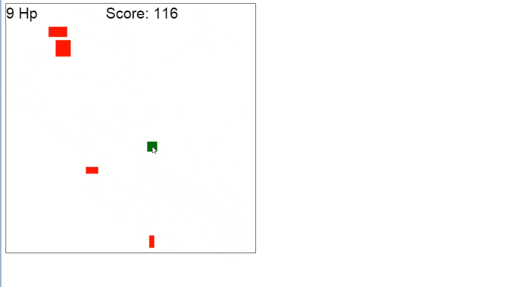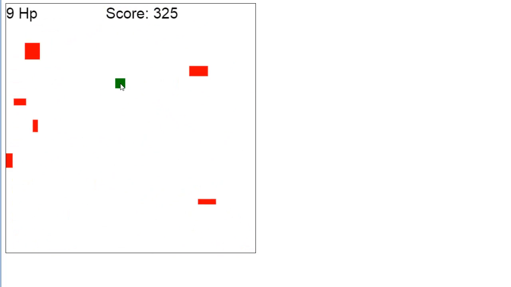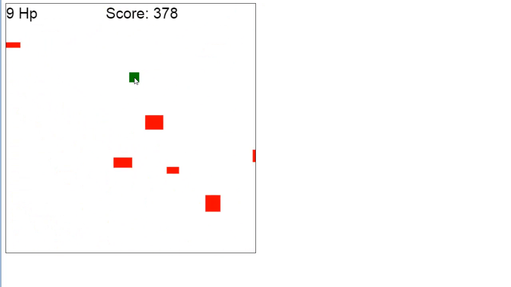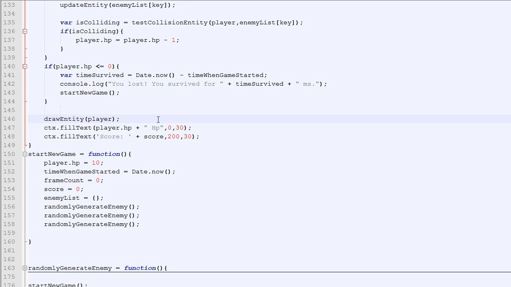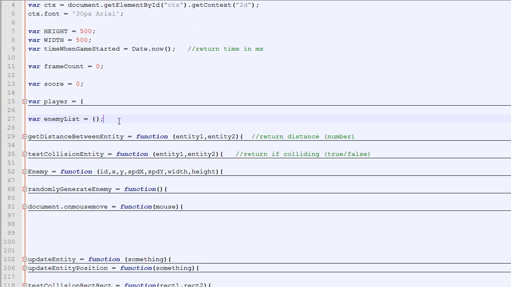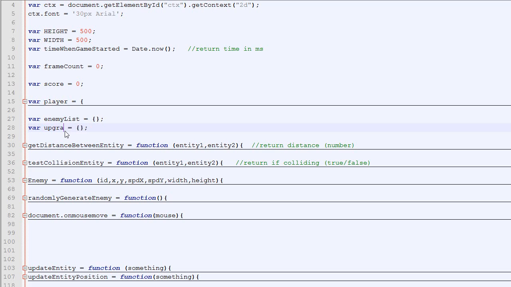So the next thing we will add is upgrades. Every, let's say, 4 seconds, there will be an orange dot that will appear. If the player touches that orange dot, then it will receive a bonus to its score. So let's work on that. The first thing we will do is add a new list, which will be the upgrade list. Right now I know it seems a bit weird that we are calling this an upgrade, but later on it will make more sense when we'll have multiple types of upgrades.